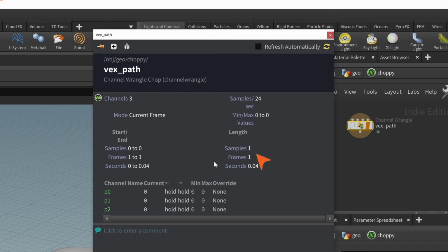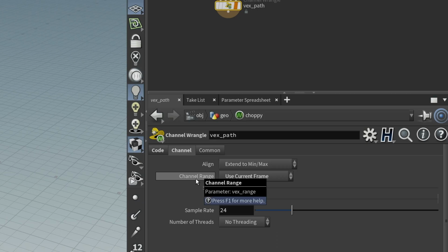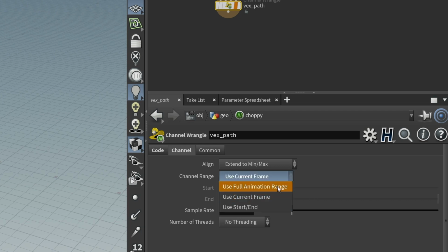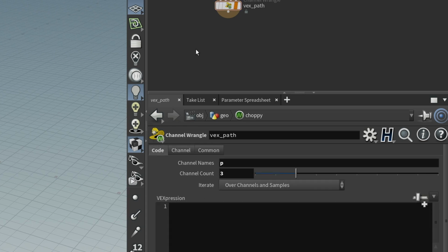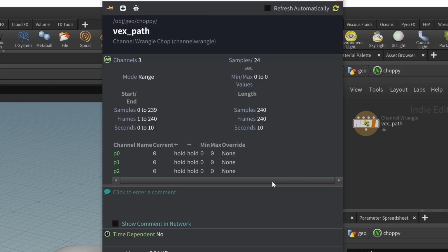Also, look at the number of samples it made. It didn't make 240 numbers for us. It only made one. And the reason for that is if you come over to the channel tab, look at the channel range. At least in my case, it defaults to use current frame. A little bit frustrating. You want to use full animation range. You don't want to create a number for just this one frame. You want to make a whole time series of numbers starting from frame 1 and ending at frame 240. Now we come back and look at the information. There's now 10 seconds worth of data, 240 samples, 240 frames.